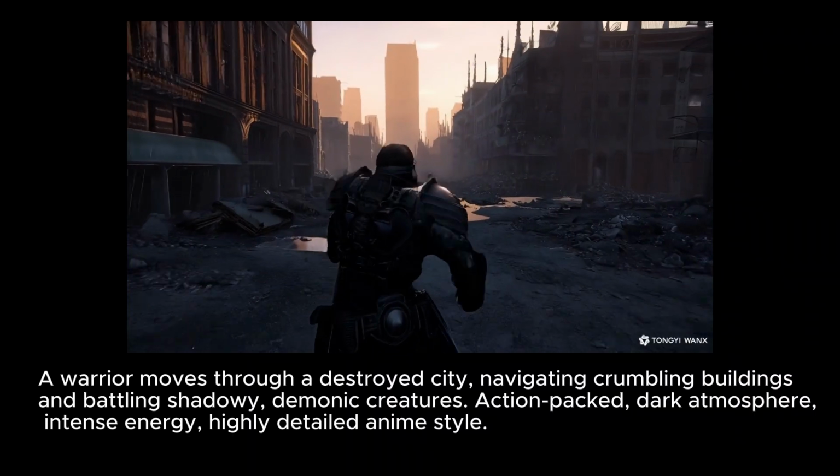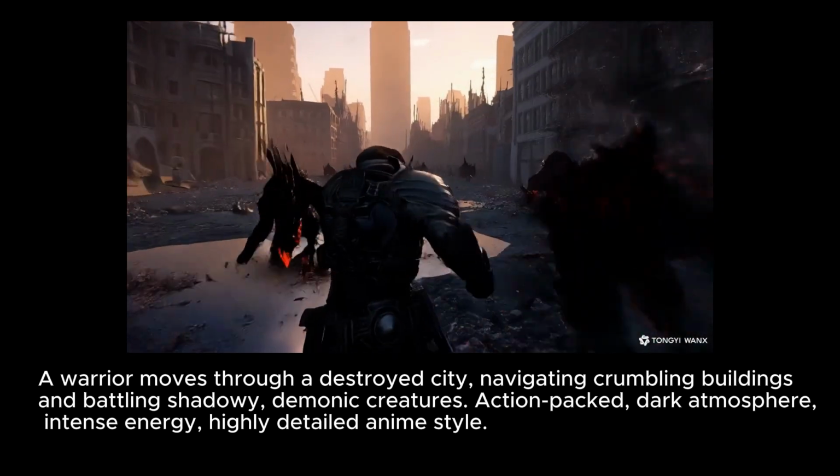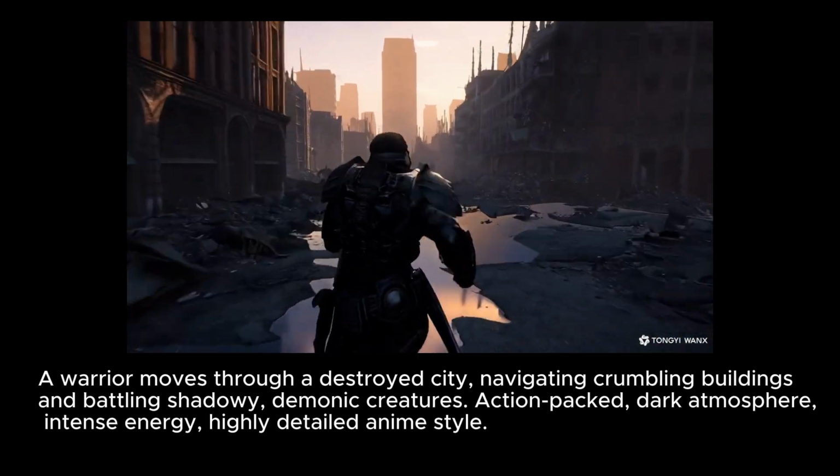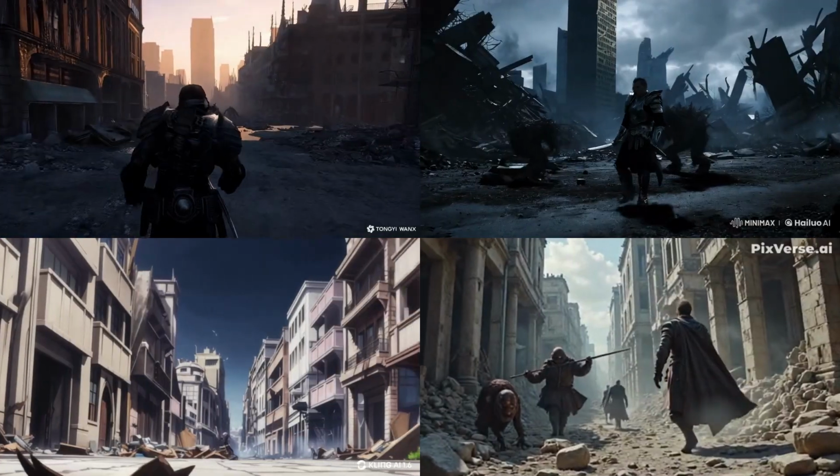Up next is a video featuring a warrior moving through a destroyed city in anime style. The visuals are great, and I really like how the camera tracks him from behind. However, the creatures are just a blur with no real detail.